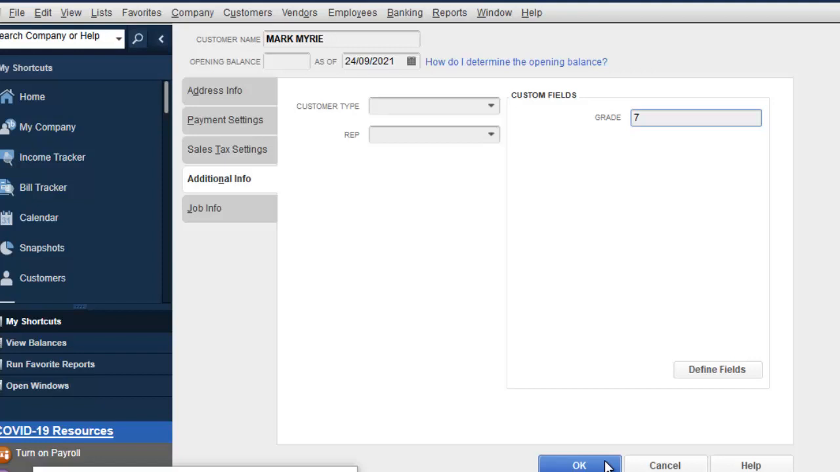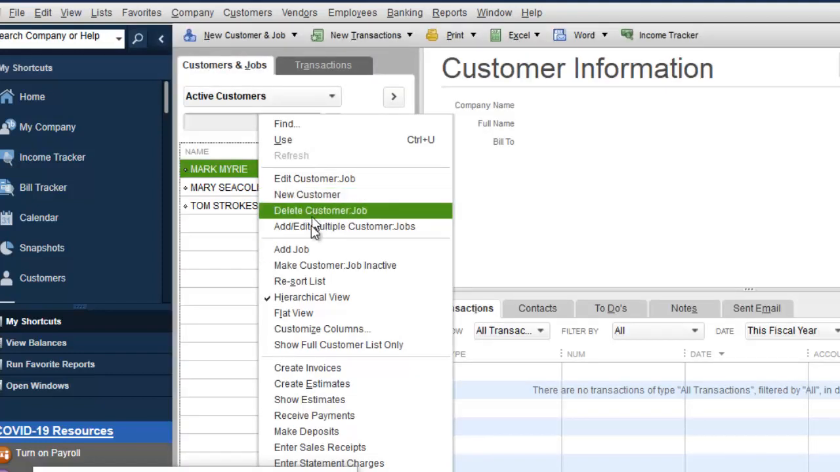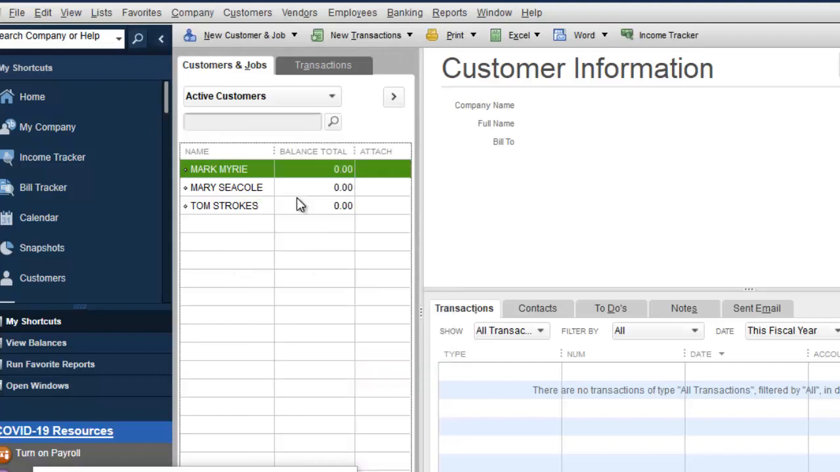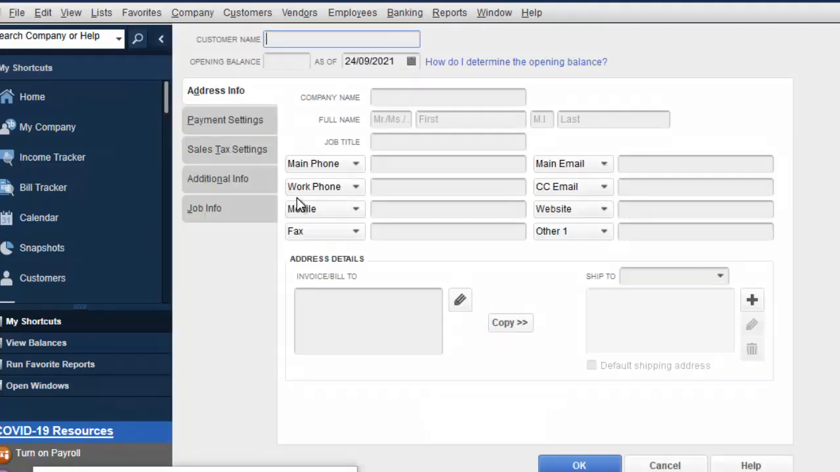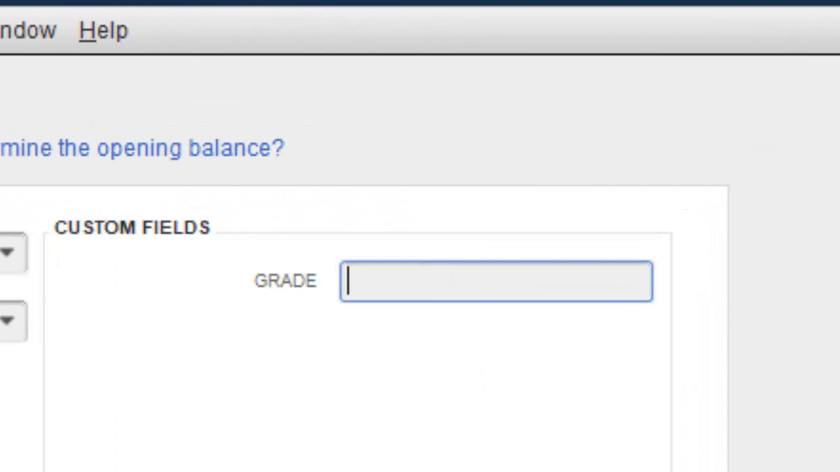Select OK. Once you have inputted all the relevant information, this will save the student. We're going to add our 4th student. However, the difference with this student is that we're going to put this student in grade 8.